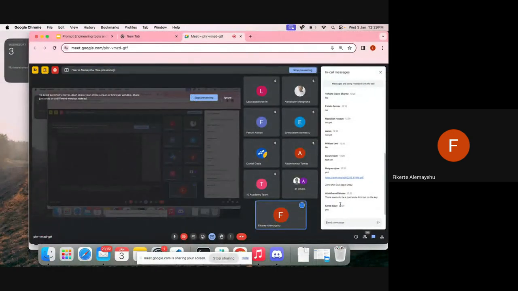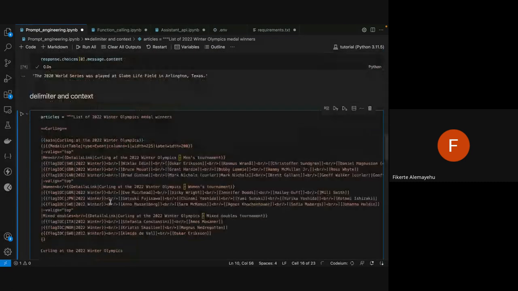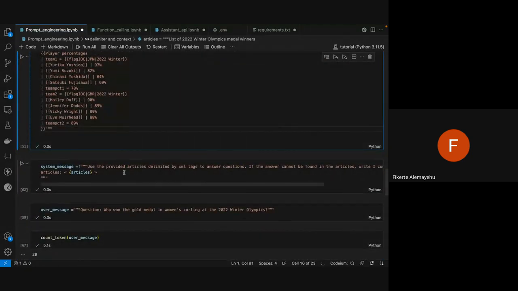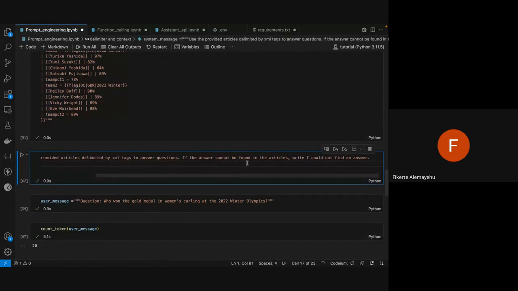I think Milat asked me about this: how do we assign delimiters and a context? So here is an example that will show us. Here we have a system message: the user provides an article delimited by XML tags to answer the question. If an answer cannot be found in the article, write, I cannot find the answer. Then you put your tag delimiters. This will help the OpenAI model, it will specifically look for the XML tag as defined in your system prompt. Then it will accept the article as a context, as a reference. This is how you insert a reference or a context to the LLM model.